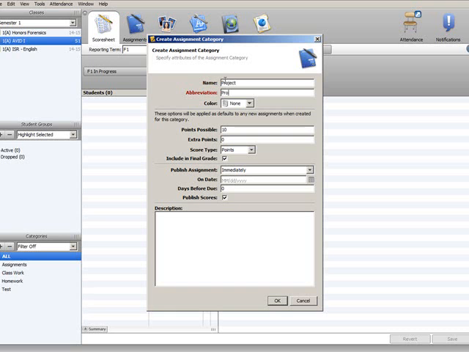You can abbreviate it. You can give it a color. I strongly recommend changing the points possible to 100. That way you're not inadvertently weighting one category over another or one assignment within that category over another.